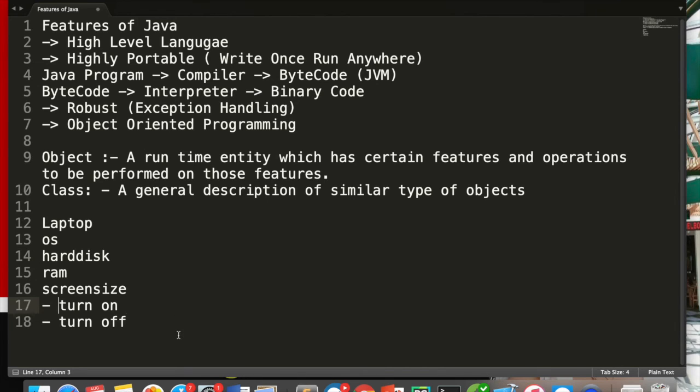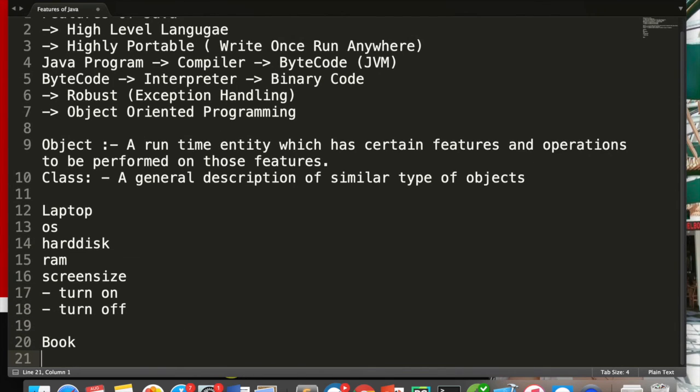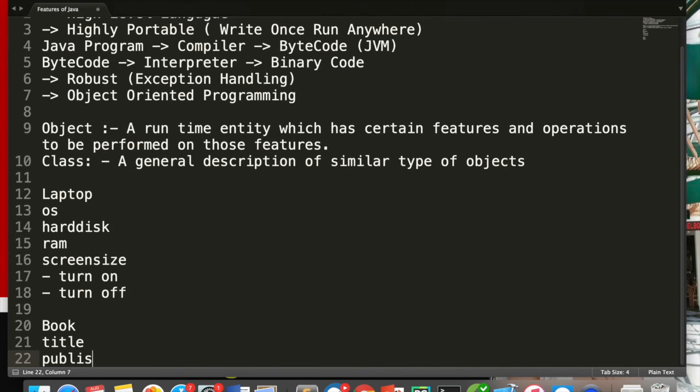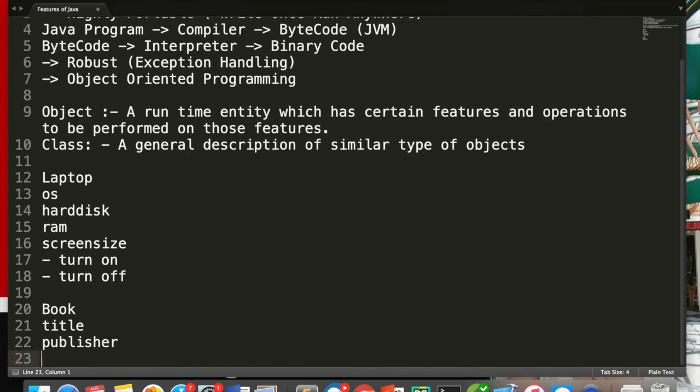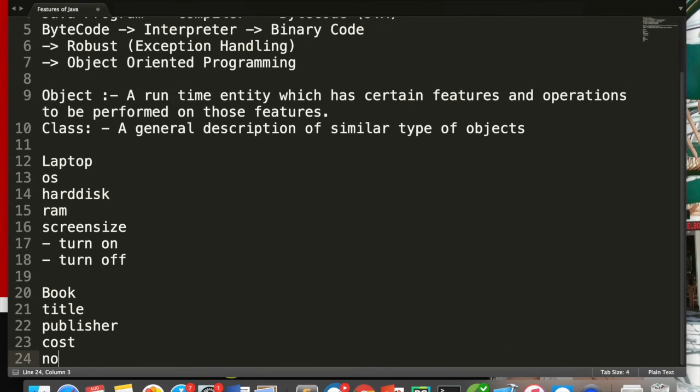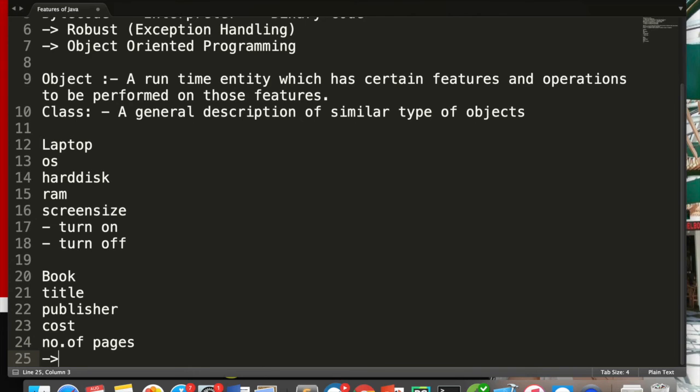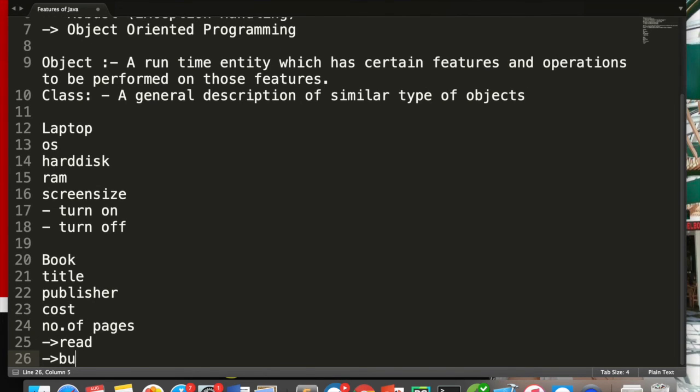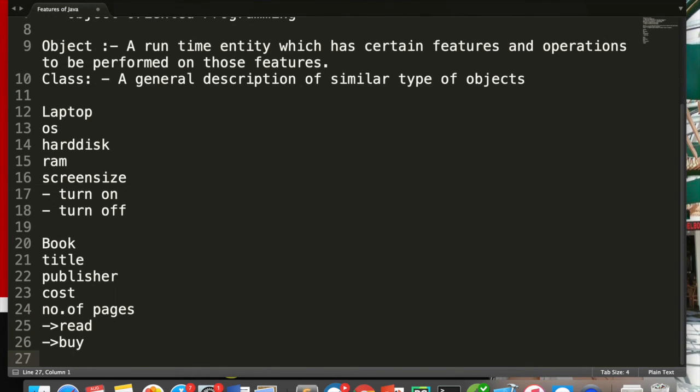If I take book, for a book we can have features like title, publisher, then cost, number of pages. Those could be the features. Operations could be read, buy, anything like that. So we can define everything in terms of objects.